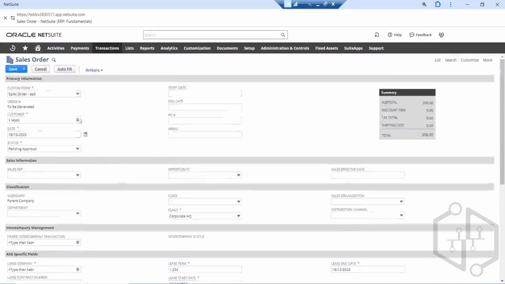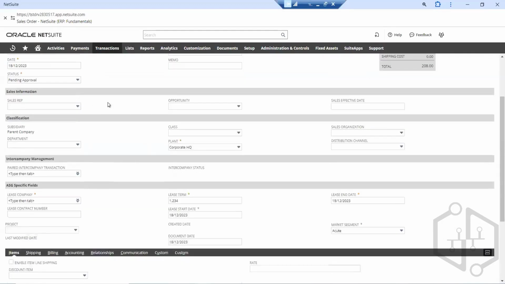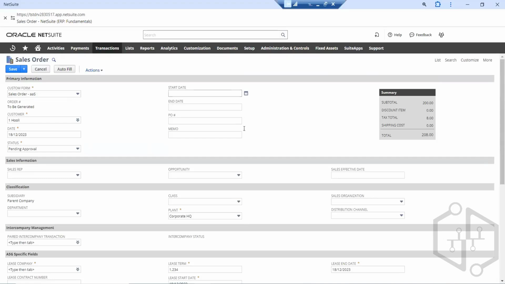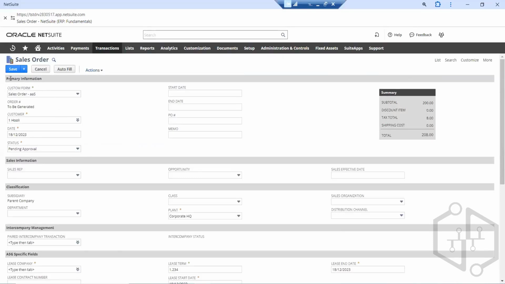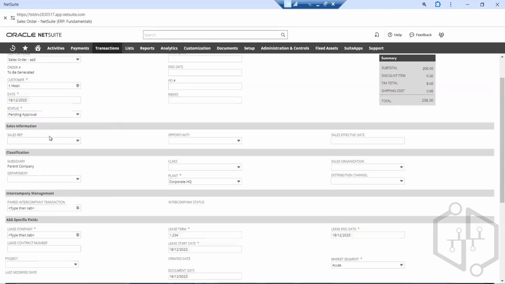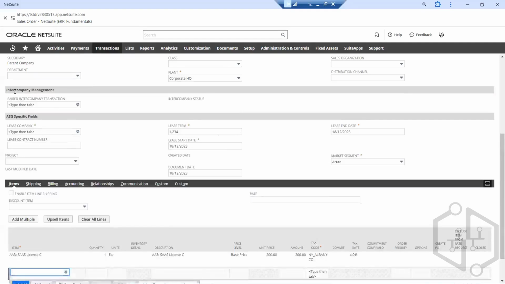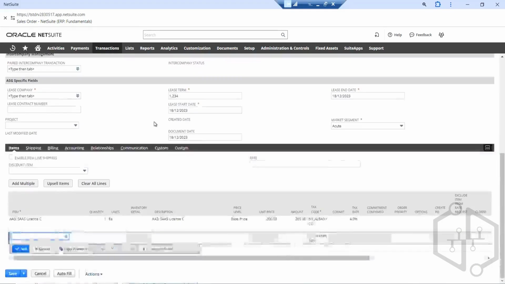So just to make you understand, all these fields which we are seeing here, we call these fields body fields. And these are the body field groups. Primary information is a field group, sales information is a field group, intercompany management is a field group, and these are the field groups. And this item, we call it subtab.